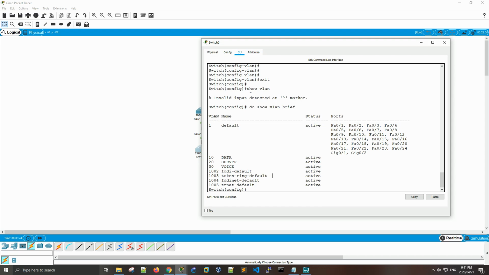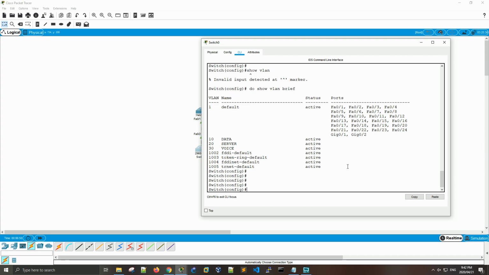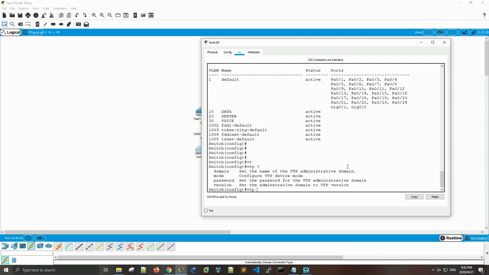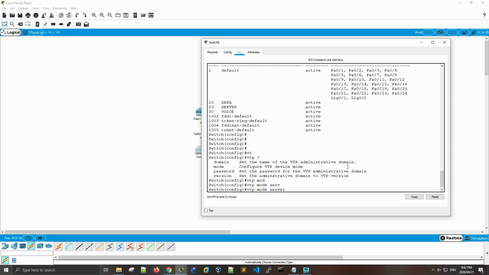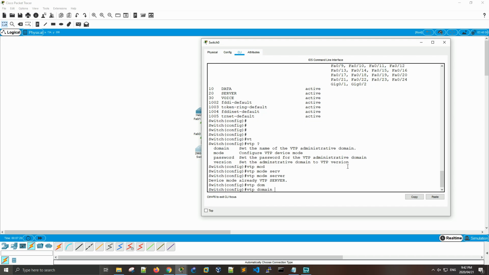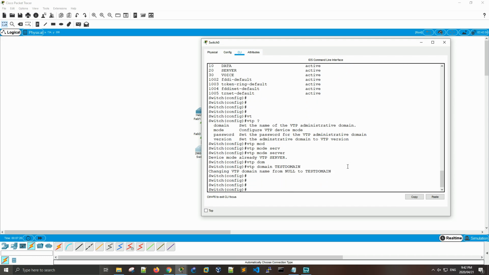Now that those have been done, we also need to do the VTP configuration itself. So let's go right ahead and do that. We'll say VTP mode. So you'll have a bunch of options here: domain, mode, password and version. So let's go right ahead and set the mode first. So mode is server, and it is like that by default. Already VTP server, it will notify you of that, and then we'll say VTP domain, and we're going to call this test domain. Okay, now that has been done, we've created the domain.